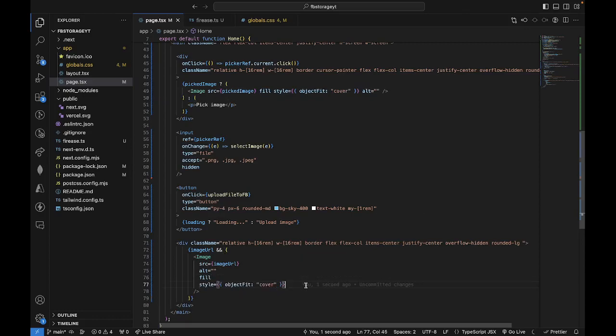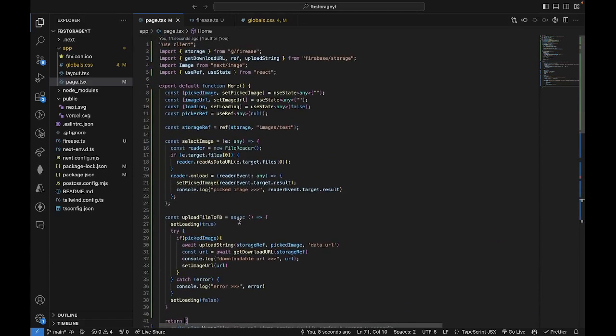Object fit should be cover. Okay, so this is basically saying that once we have the image URL, add an image to this div, and then set the source to be the URL that we get back from Firebase. Okay, basically, that's what we have done here. So let's create a new image and then add a new reference here.